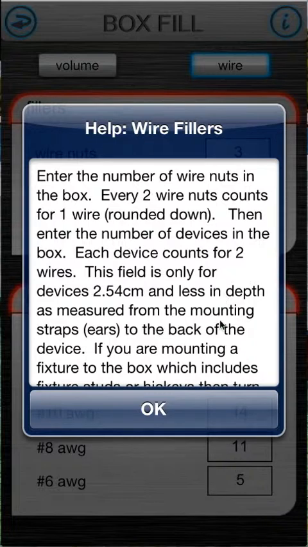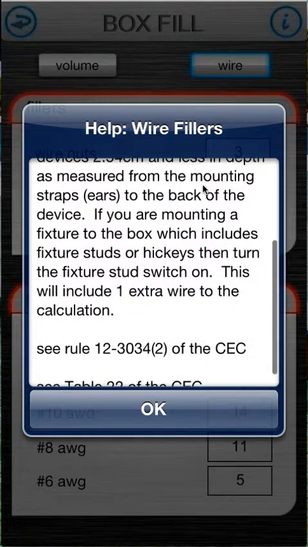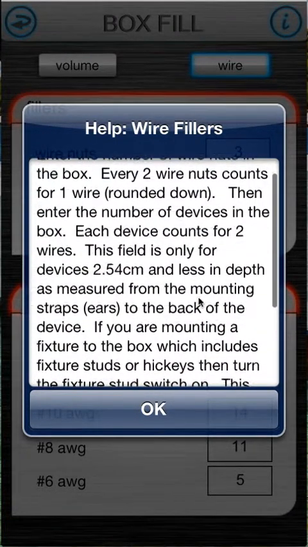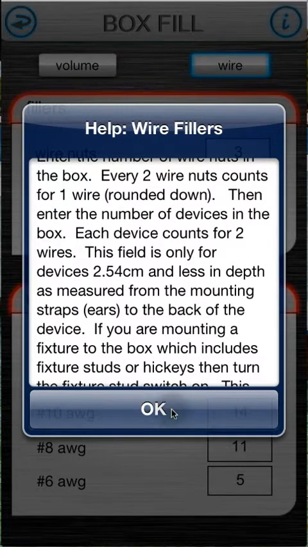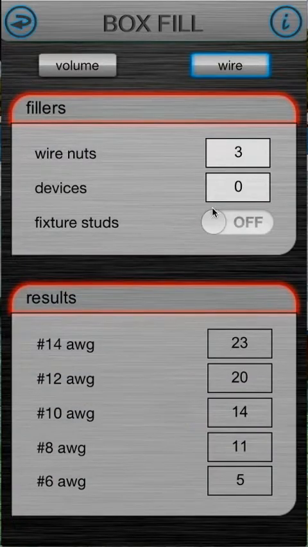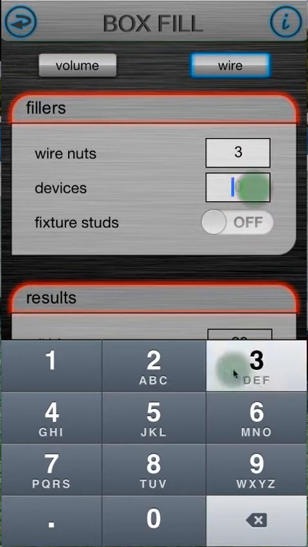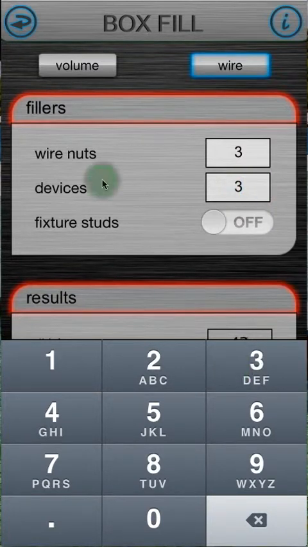So this is all your standard devices, but as soon as you get into any kind of fan controls or dimmers or timers, your size might go over that. And as soon as it does, you're going to have to go to a more complex volume calculation. But for now, let's say we're using a 3-gang box. We're putting 3 devices in it. Pretty standard stuff.